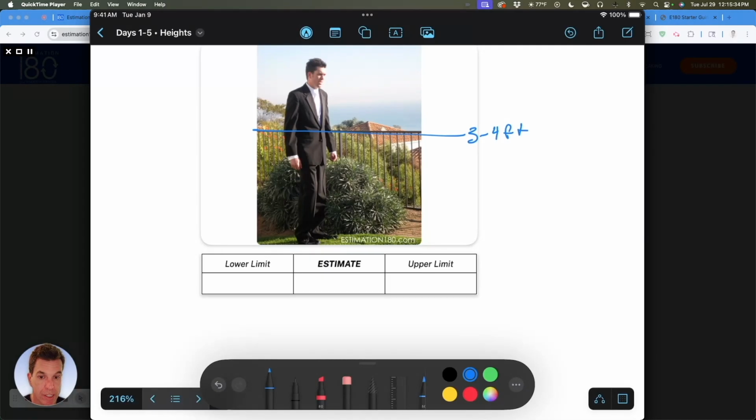Now you'll notice on this estimation task, I have a lower limit, an upper limit, and an actual estimate, kind of like a Goldilocks thinking here, right? Too cold, too hot, and just right. And so what we want to do here is encourage students to be brave with their lower limit and upper limit. For example, if a student said, well, we know he's not 1 inch tall, I'm going to put that as my lower limit. Are they right? Yes. But let's encourage them to be braver.